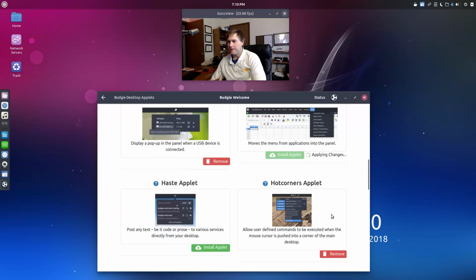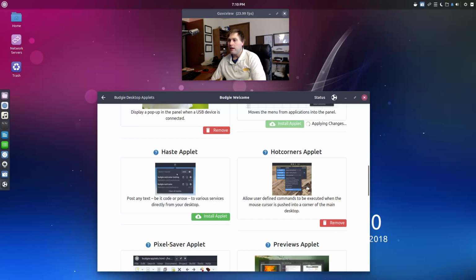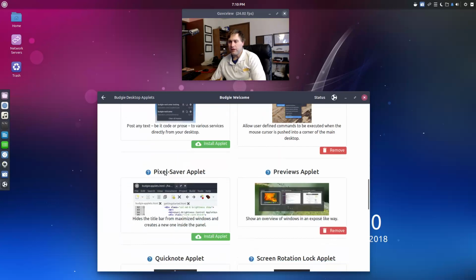Global menu applet. That might be something that's useful. Hot Corners applet. I did not see that. I was looking for the Hot Corners thing. I remember them saying that that was something that was available. I didn't see it. We'll go ahead and look for that.